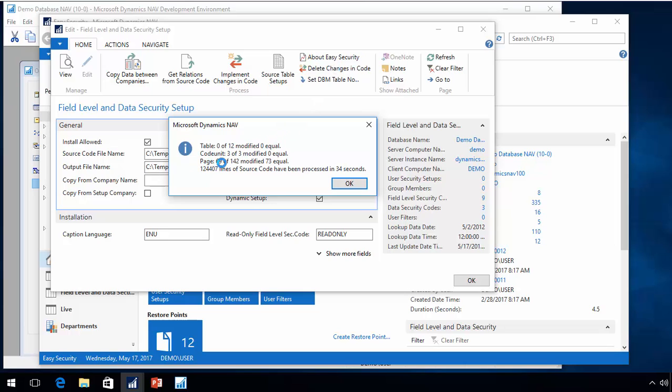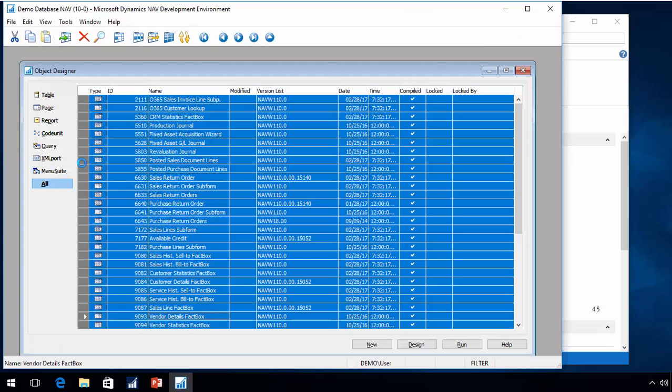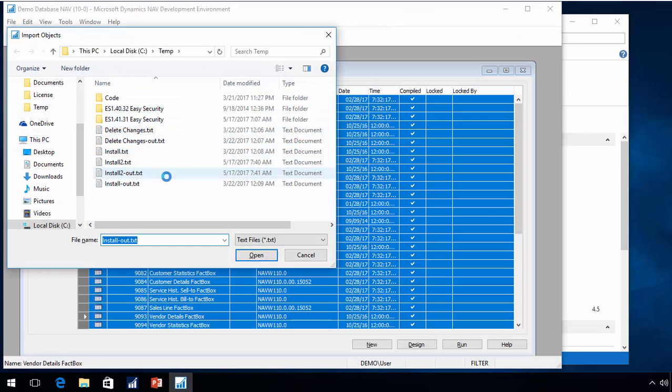I can see I have 69 pages being modified. A lot of them already had the code changes in there. So if there's no change needed, we won't put anything up there. There are also 3 codeunits, and those are actually inside the Easy Security range. So I'll import my out file.